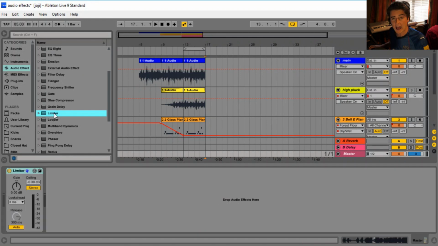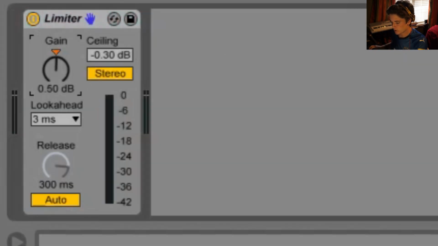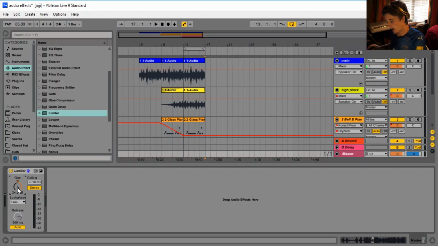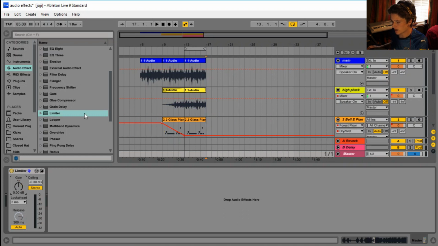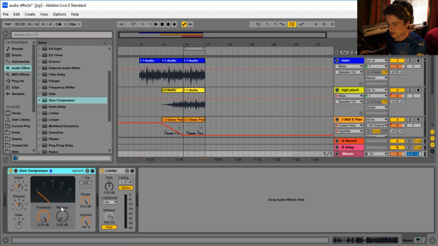So a good way to add audio, if your track is leaking some volume, is to bring up your gain, and no matter how high you bring up your gain, it's never going to clip. But that's not how I usually add audio to my tracks. The way I do it is I'll throw in a glue compressor, and without messing with the threshold, I'm going to bring up the makeup, and the makeup is going to add some volume to our track.